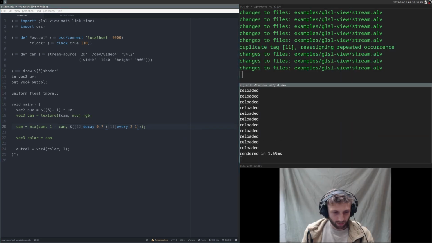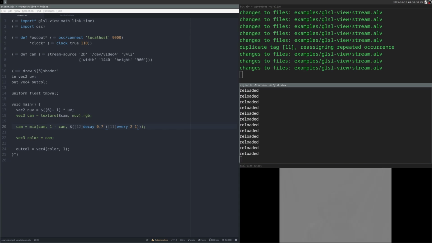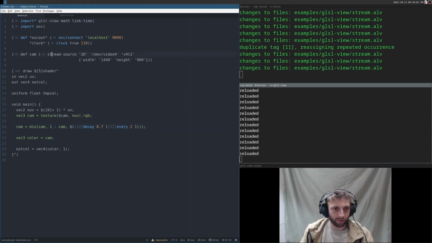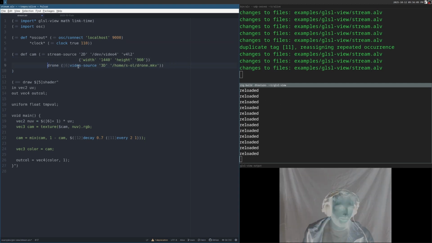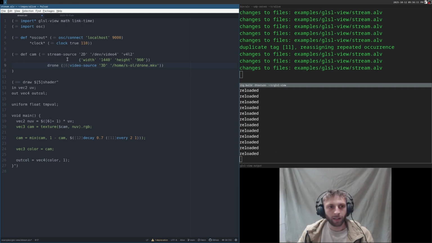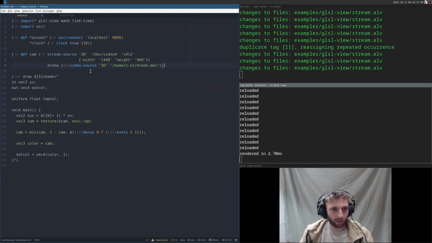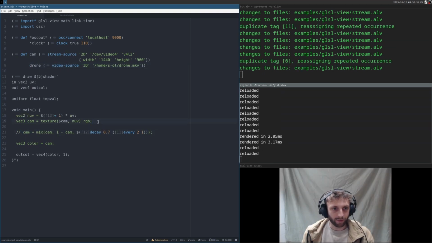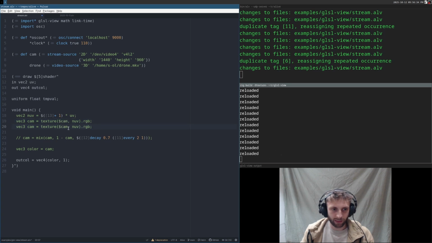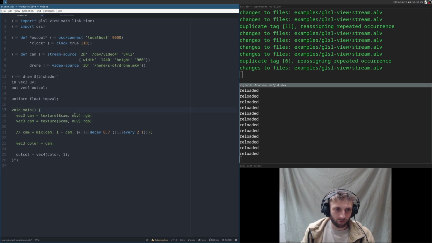Then another thing that I can show is that aside from live sources, like the webcam in this case, or just a recorded video that plays back in linear time, in GLSL View I can also load a video as a 3D texture. And what this gives me is a 3D texture that has three axes to index into. So let's sample from the texture here.